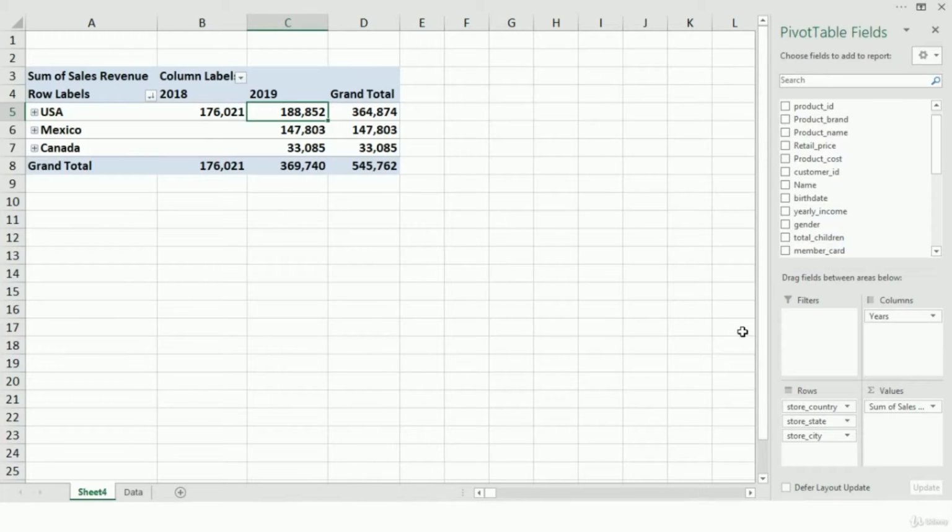So we have already discussed the values option, rows and columns. In fact, we will be looking at them in even more detail in the coming lectures. But at the moment, what I need to show you is this filters option, and how you can make use of it to filter the data based on any parameter.